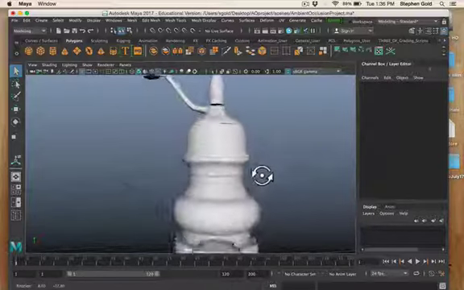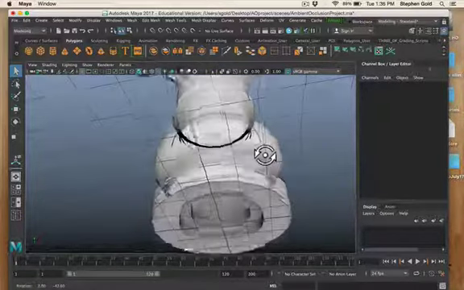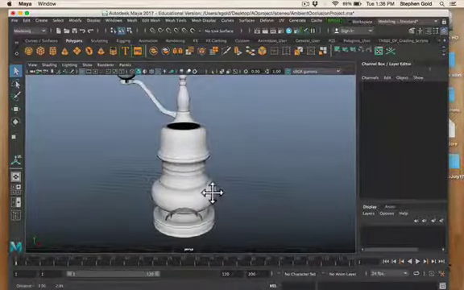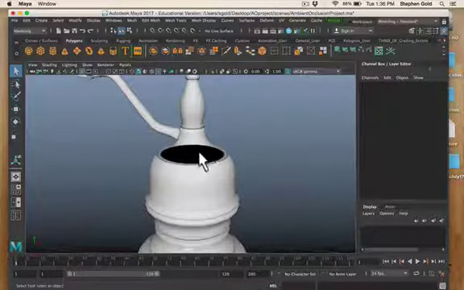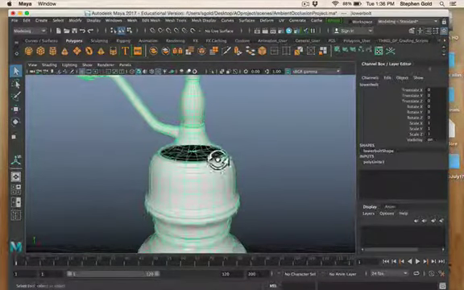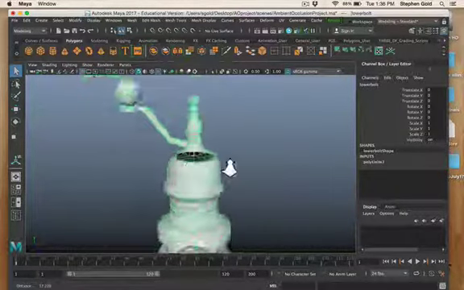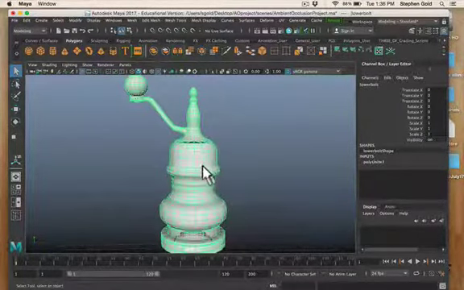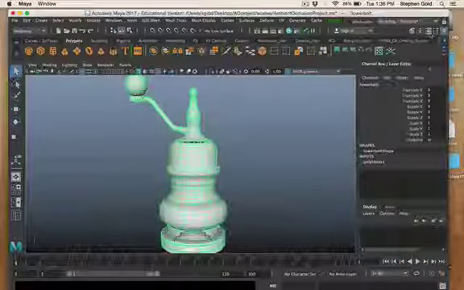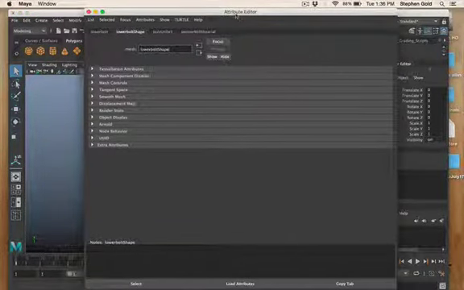And you'll notice that the object looks like you can see through it a little bit in places. And that is because when we connected the texture, it also connected an element of transparency. But that's okay, that's fine, it's not a big deal. What we're going to do is open up the attribute editor.